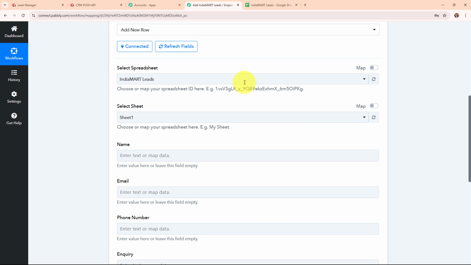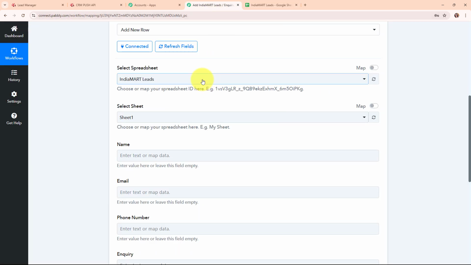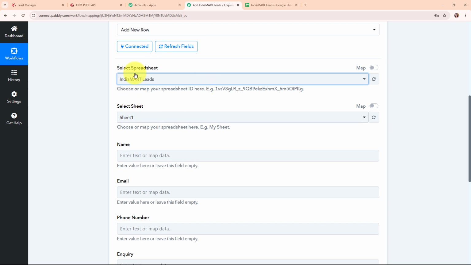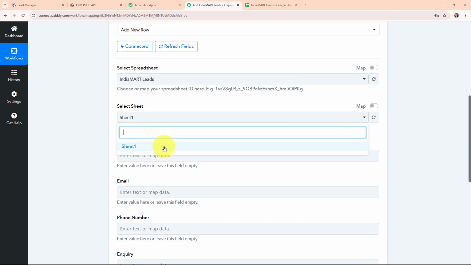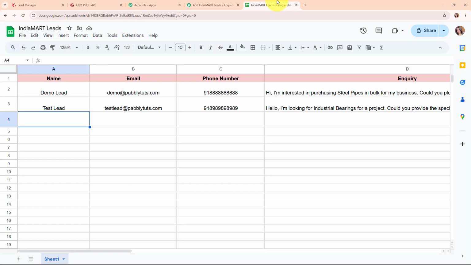So moving forward, it is asking me to select the spreadsheet. In this spreadsheet field, I need to select the spreadsheet where I want to add the details. I've already shown you that I have created my spreadsheet with the name IndiaMART Leads. So moving back to my Pabbly workflow, for the spreadsheet, I'm going to select IndiaMART Leads. And after selecting my spreadsheet, I'm going to select my sheet as Sheet 1. Then it is asking me to enter the name, email, phone number and the inquiry. So basically these are the fields that I've entered in my Google Sheets.